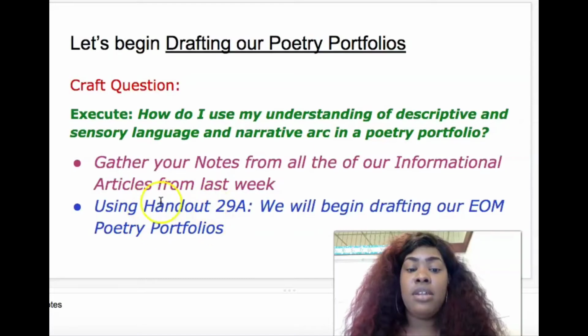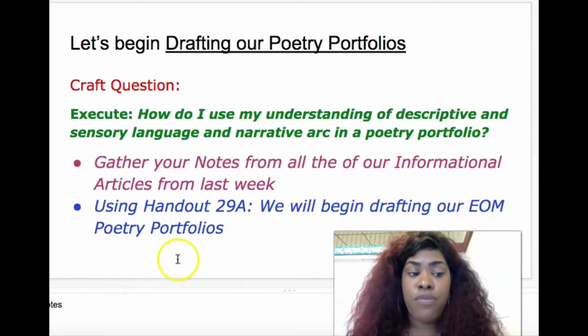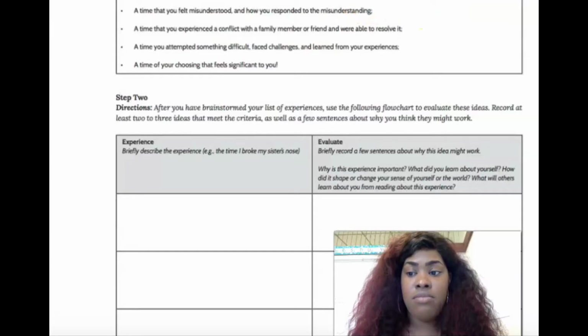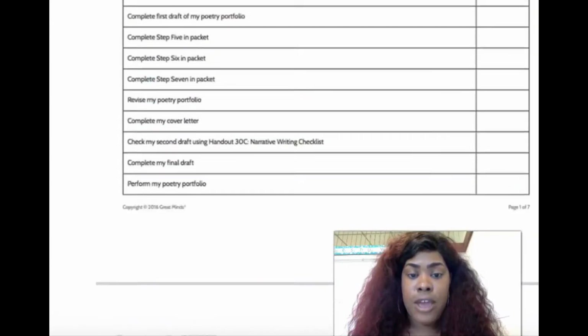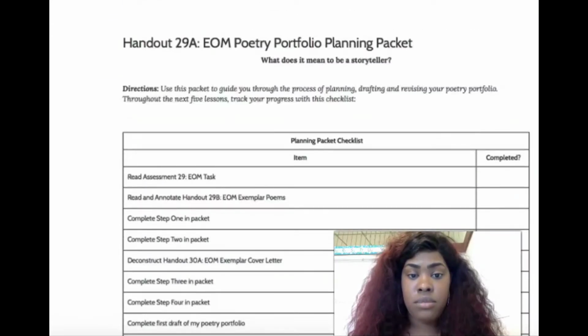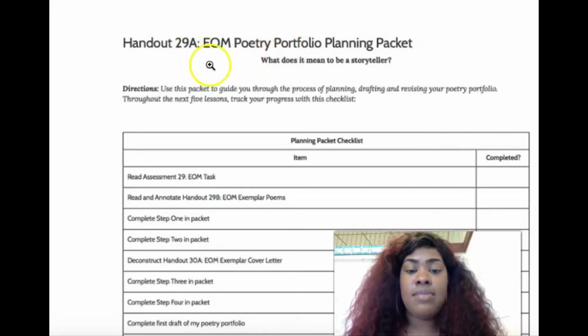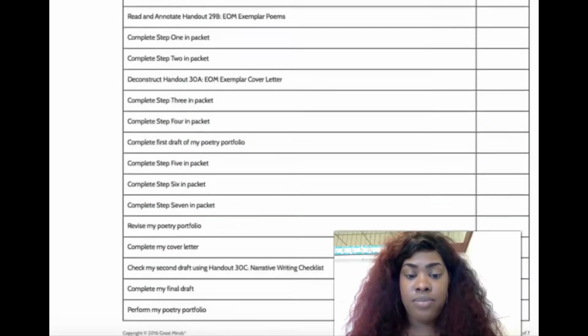Then I want you guys to look at handout 29A. This is how we're going to begin drafting our end of module poetry portfolios. So here is 29A. Okay. So 29A is something that we've already completed. We've been working on it. It has our planning packet checklist, all of that good stuff.